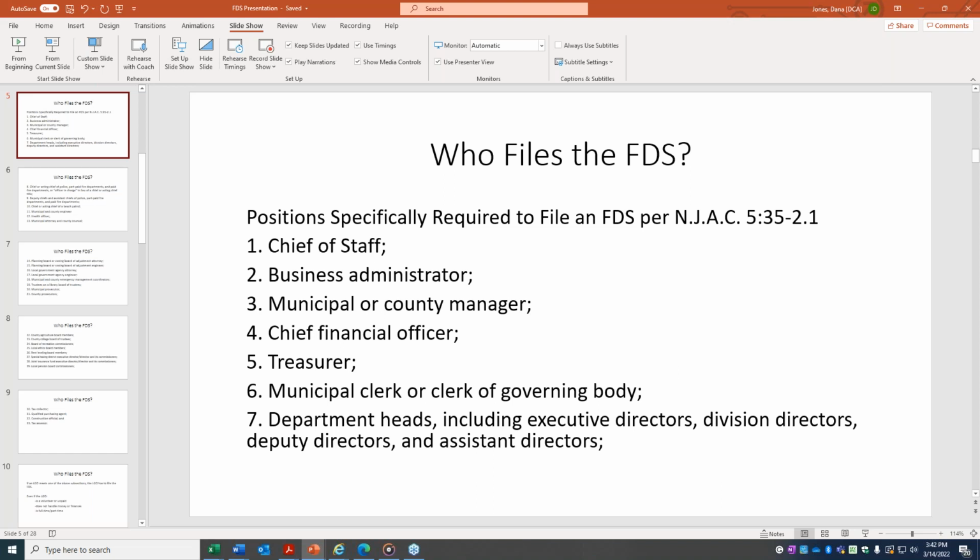Just going back, I know we keep hashing this. I guess this is a big topic about the fire chief and deputy chief. If they're not paid, do they have to file?